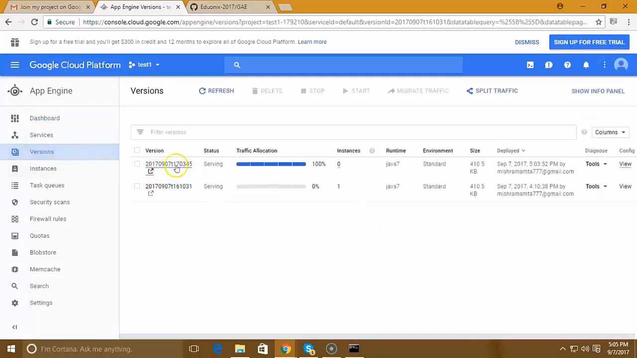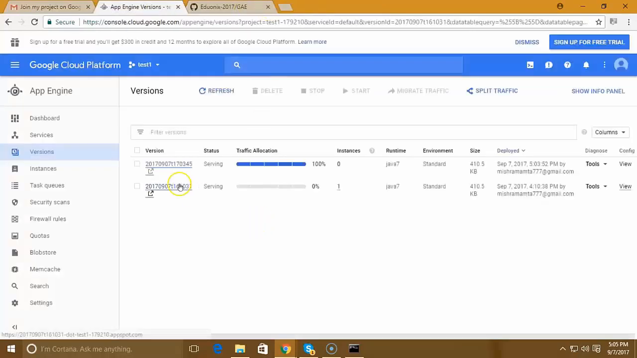Again, we can move back to our versions. These are the versions available. We can check our versions and we can work with them, right?